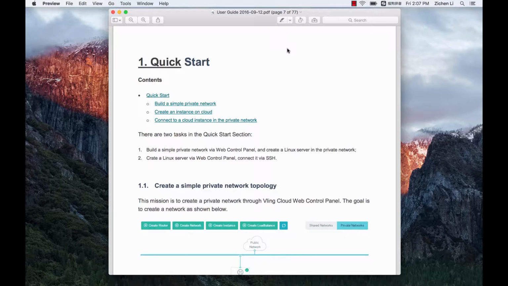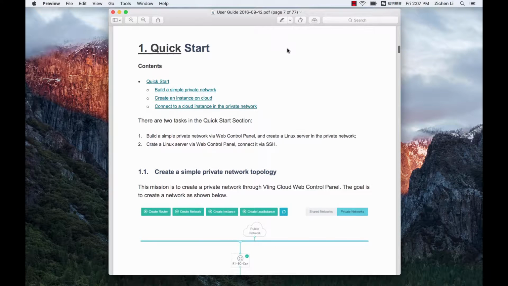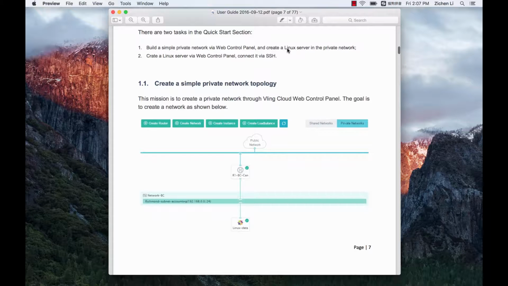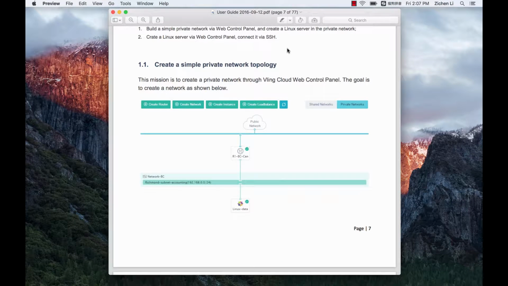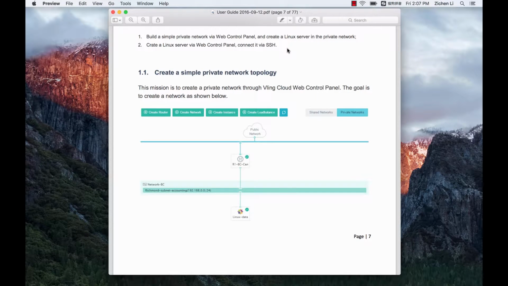From today, I will give you an introduction of the Vling Cloud and a tutorial of how to use this cloud. Okay, the first thing is, today we will build a network, a simple private network.